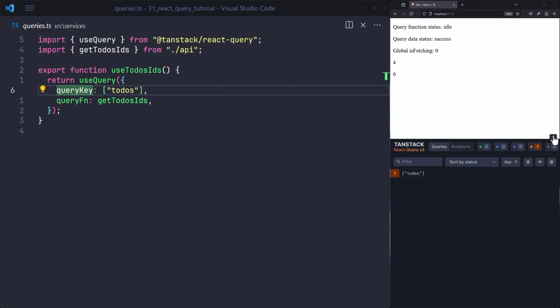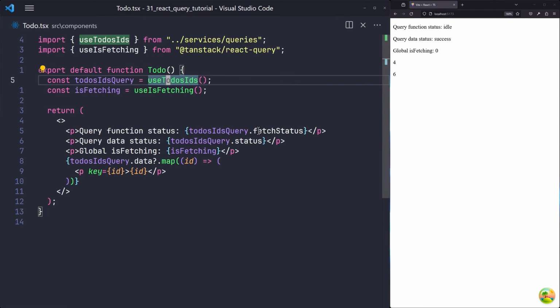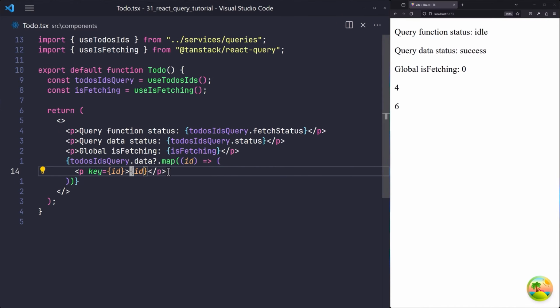So just close it. Then we need to head over to our application here. I just need to add ID to note that these numbers are the IDs of our to-dos.